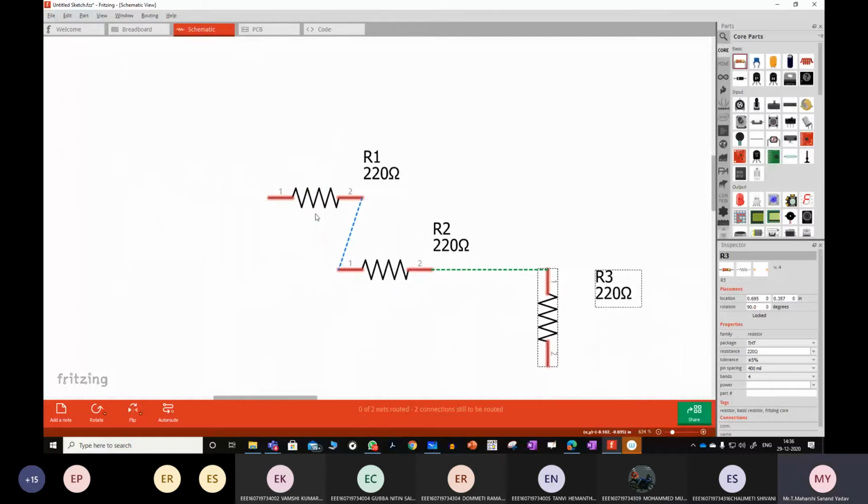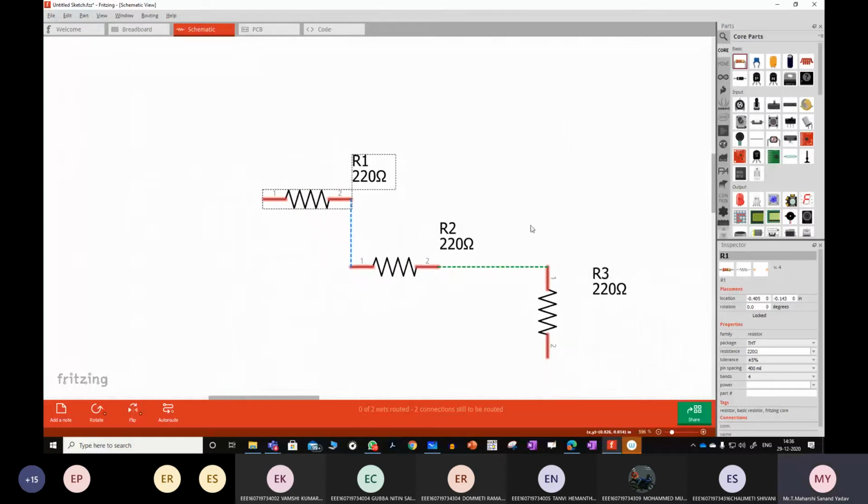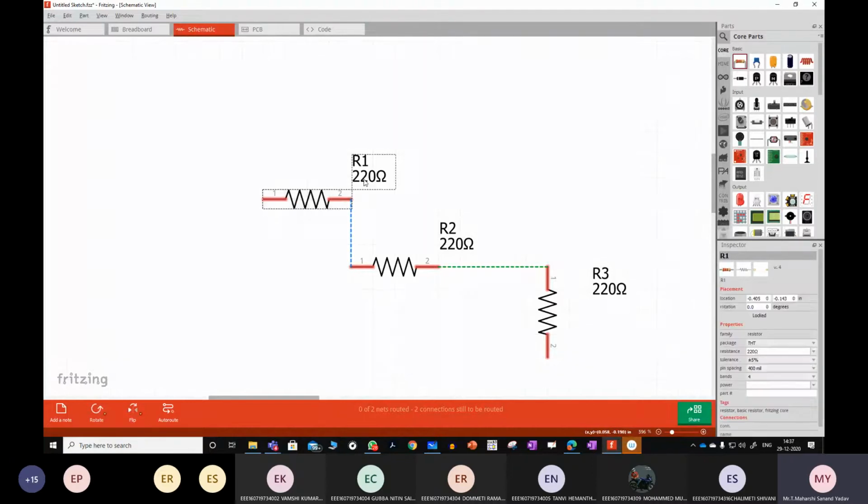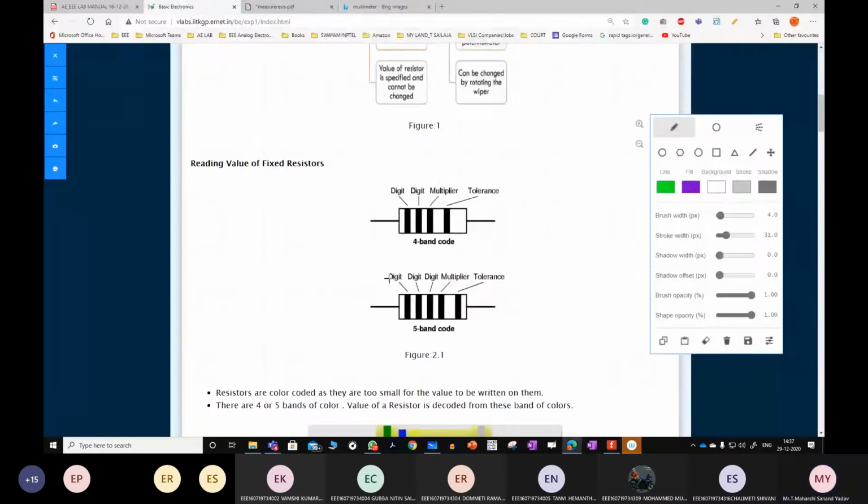If you have a system, better try to install the software and practice. See this, all these are connected in series. R1 which is 220 ohm, R2 which is 220, and R3 is 220. So what is the equivalent resistance for this? Equivalent value? 660, sir. Right. So it is simply R1 plus R2 plus R3.